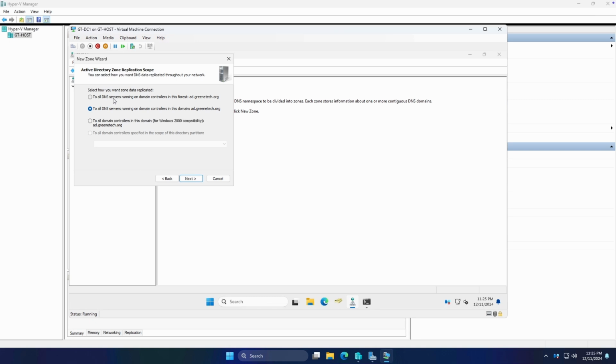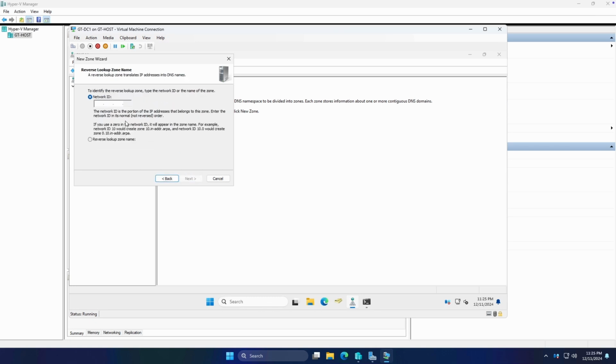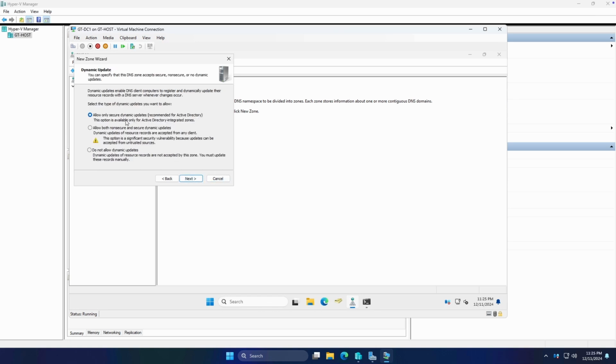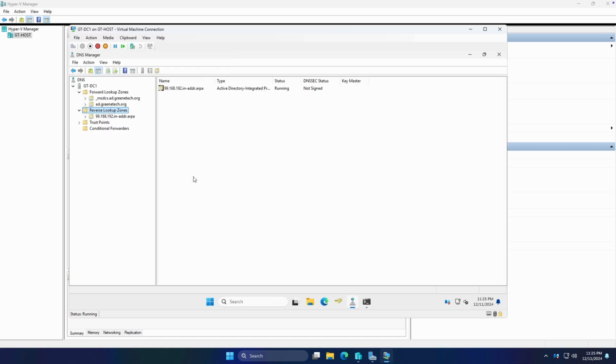So how do we want the zone data replicated? We're just going to leave the second option checked because we want to replicate to all domain controllers throughout the domain. IPv4 reverse lookup zone. And for network ID, we're going to do our 192.168.99. And we're going to allow only secure dynamic updates from Active Directory. All right, and we're good there.